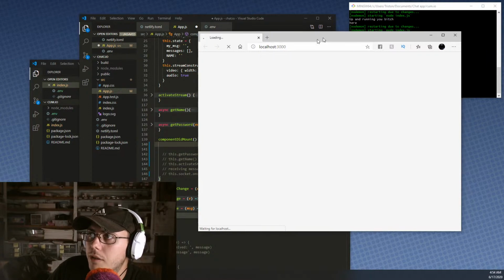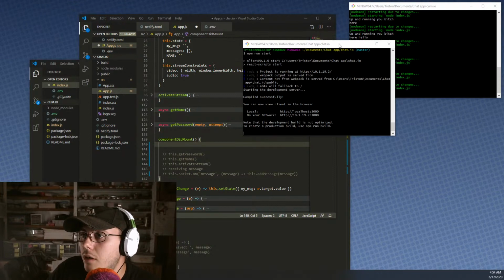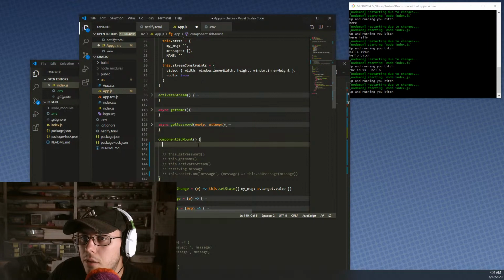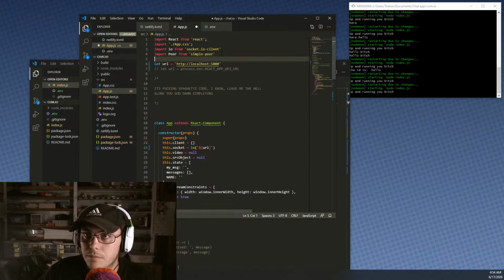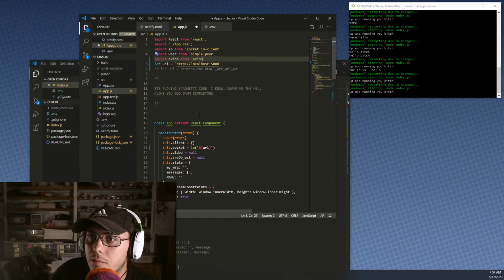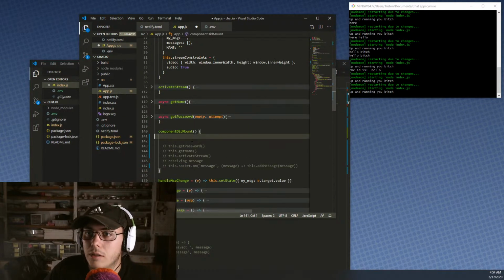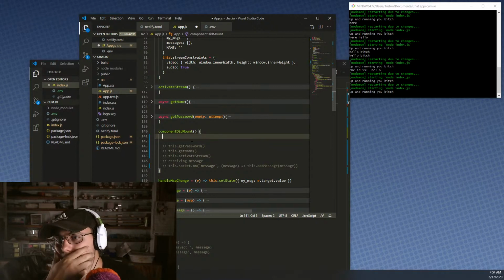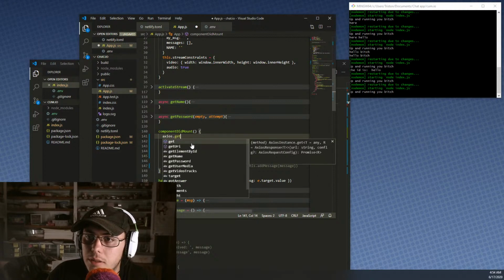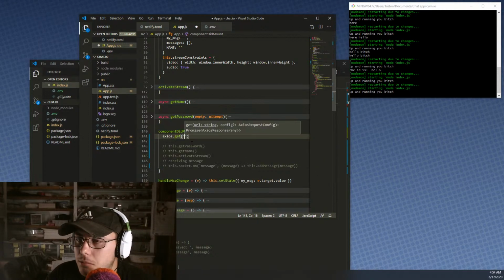Get rid of that, move this back over here. Socket.io's back up. Now we import Axios from Axios. Not sure if it's a default export or not, but we'll find out. Alright, when it mounts, what do we want to do? Axios.get.